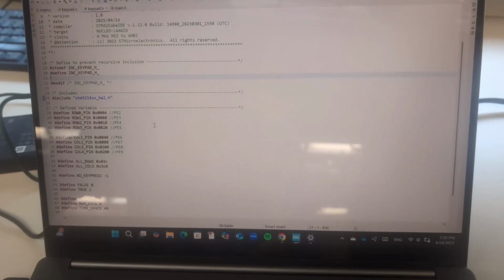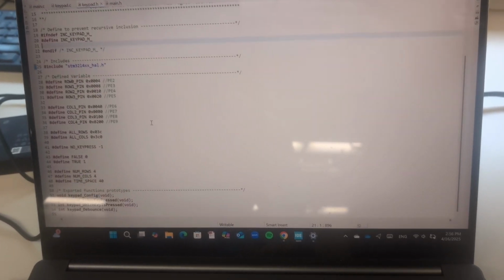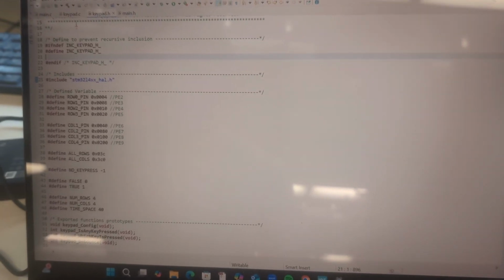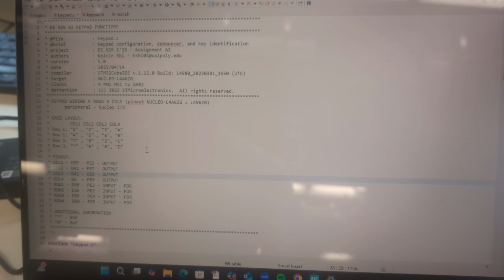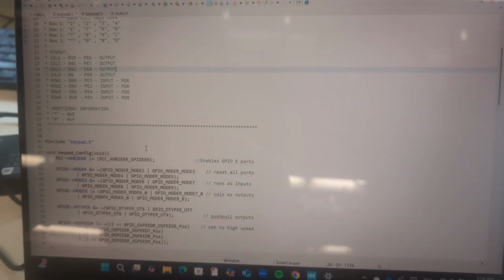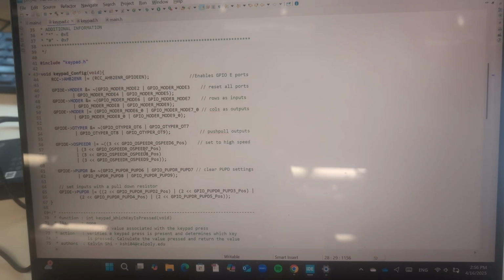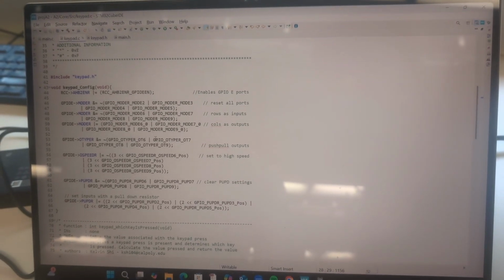Alright, so this is our code. In this file, this is our keypad.h file, where we have our defined variables and our function prototypes that we'll be using in our main keypad file. This is the keypad.c file. We have various functions that we define in the keypad configuration.